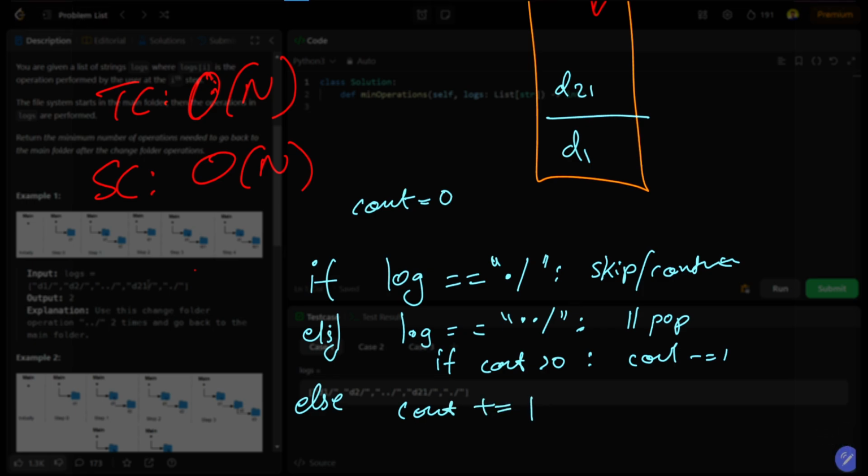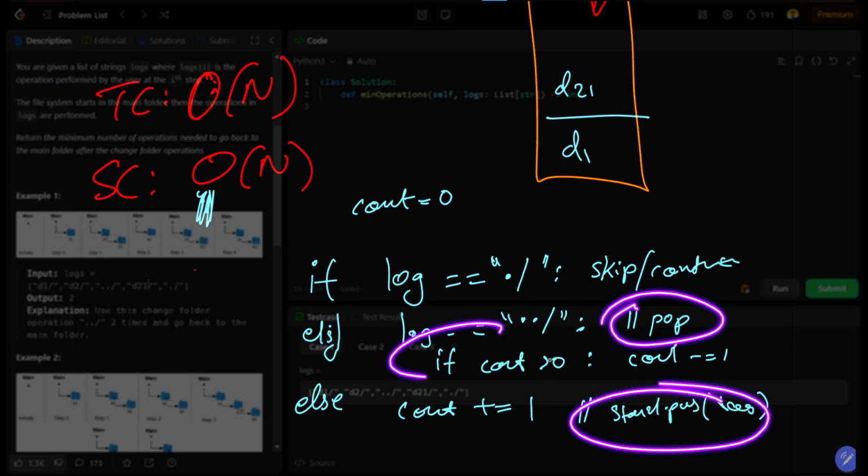Similarly, in the previous case, if I'm using the stack, I'm doing stack.pop. In this case, it is a count. In the previous case, for the stack part, I was doing stack dot push of this particular log. So we remove this stack from here to reduce our space complexity.